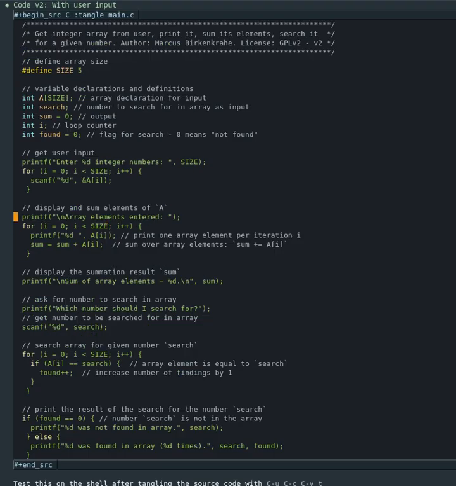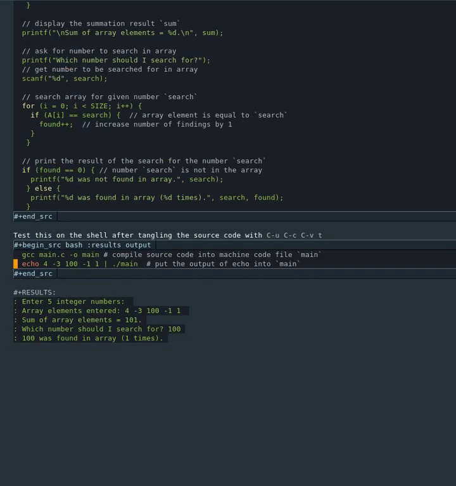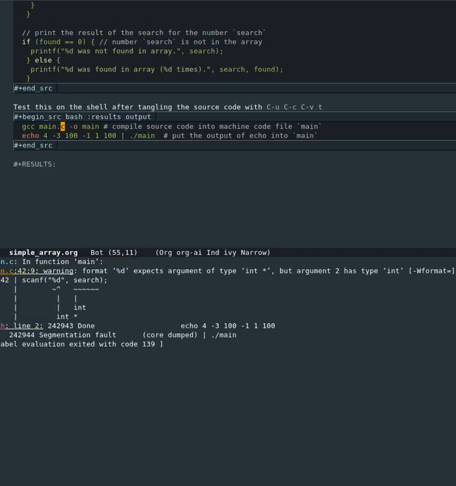And if you look at what we did here, first we're going to ask for the 5 elements of the array, and then here we're going to ask for the number. So in the echo, we need to add this at the end. If we want the number 100 to search for, we need to do it like that. And so let's see if that works. We need to tangle our file and then run it.